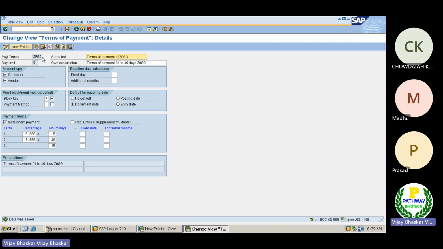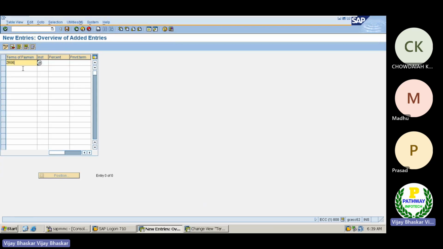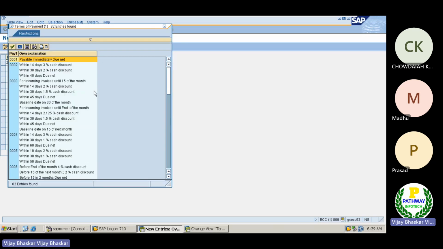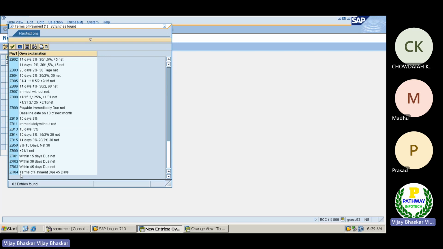Now, what is my payment term? ZR06. Select the ZR06 terms of payment. Installment number 1. Percentage, how much percentage are you expecting? Let us assume 30%. This is the terms of payment, and this is the payment term. Let me select from the drop down here. Which one is applicable here?